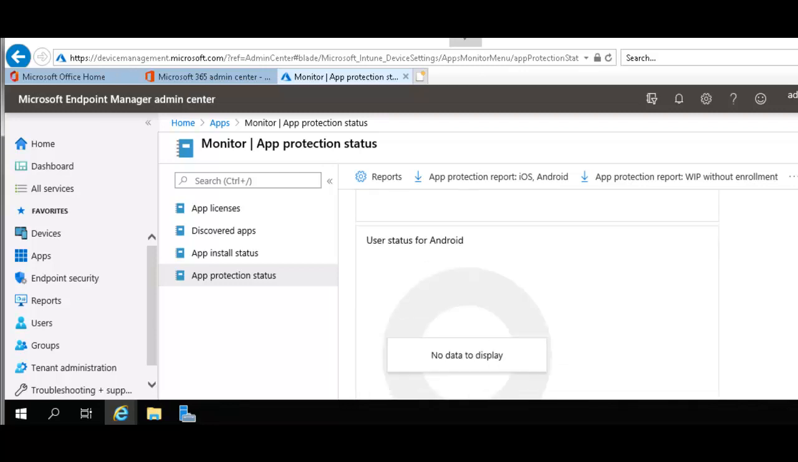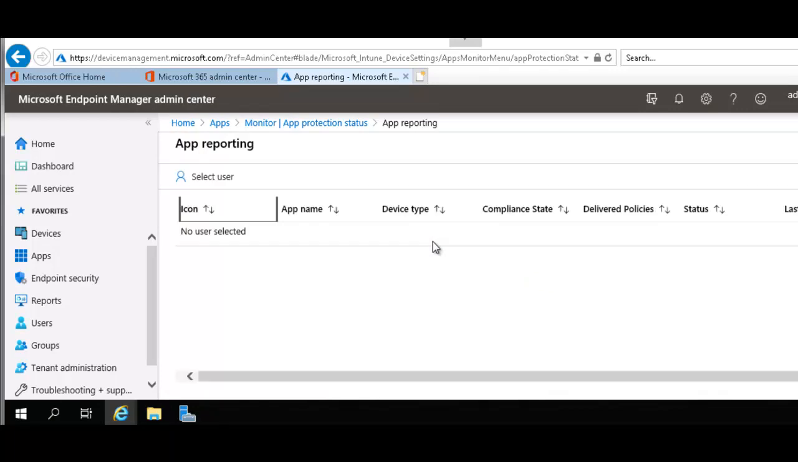If you scroll down, we will see also the user status for the Android. And if you click on these, you will see the headings that they will show for the particular user.